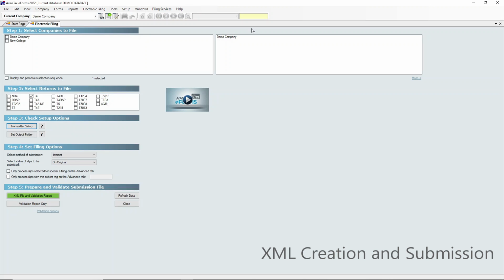In step 4, select the method of submission and the status of the slips. The slip status will only add returns to the XML that match the status that is selected. You can also filter slips to process using Special e-filing checkbox or the subset tag. Both of these are found in the Advanced tab of the return.